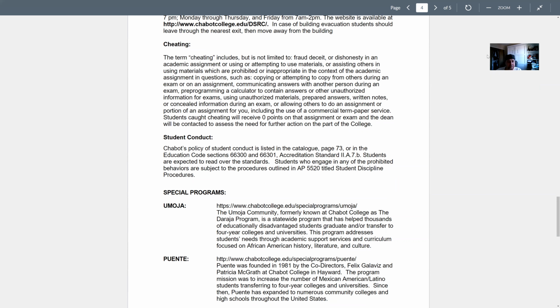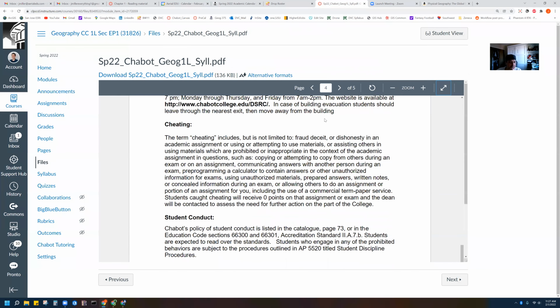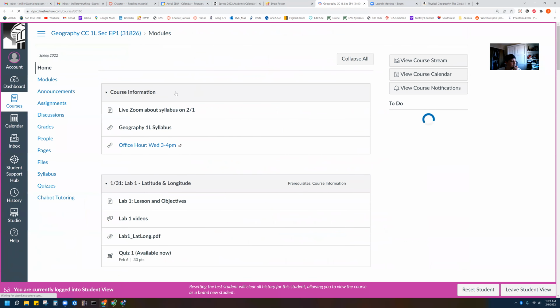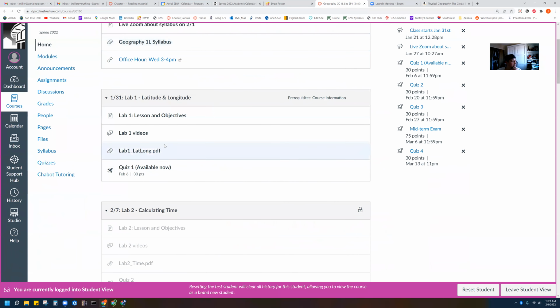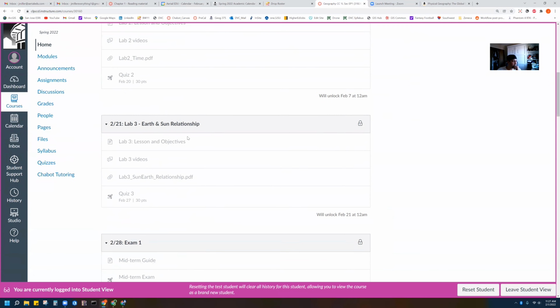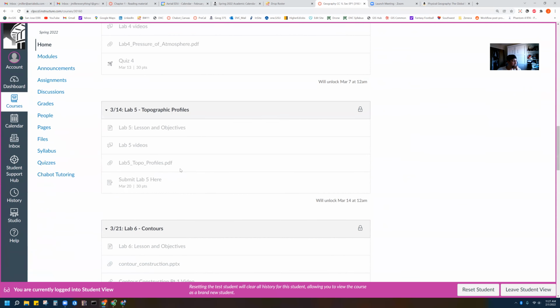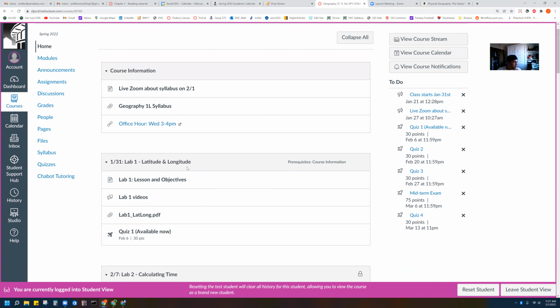Let's do this right now, since that's a good question. Let's open up Canvas and look through it and see if we can explore a sample lab. Here's our very first one, which is about latitude and longitude. Let me just run down this and try to answer your question as I talk through this.